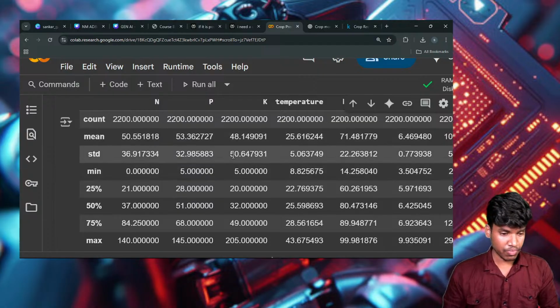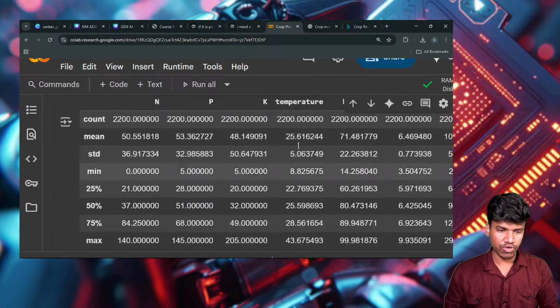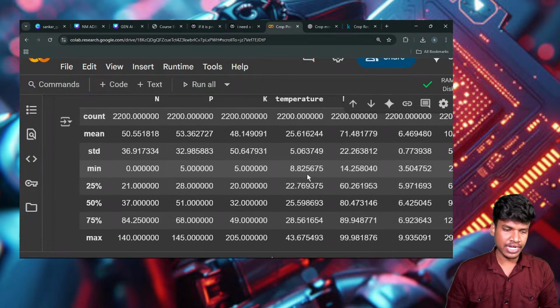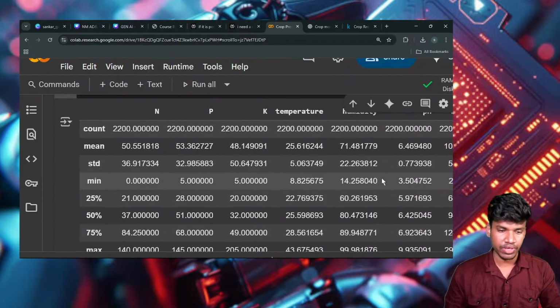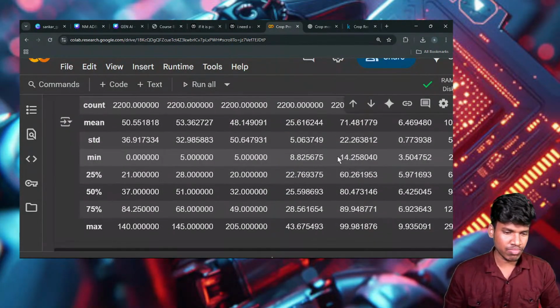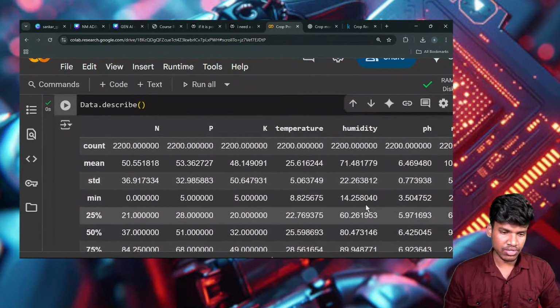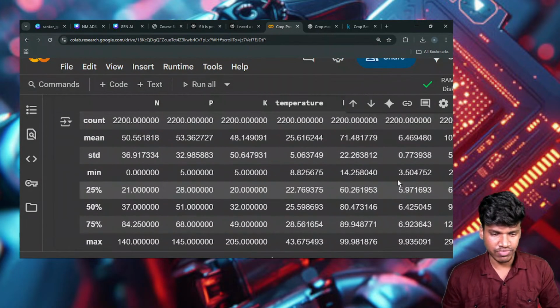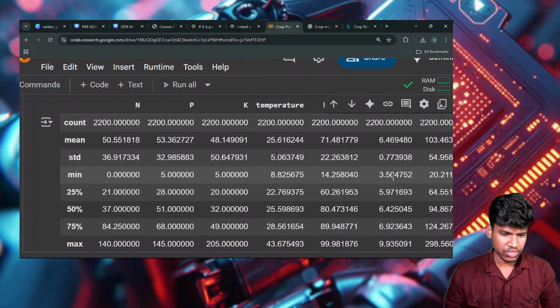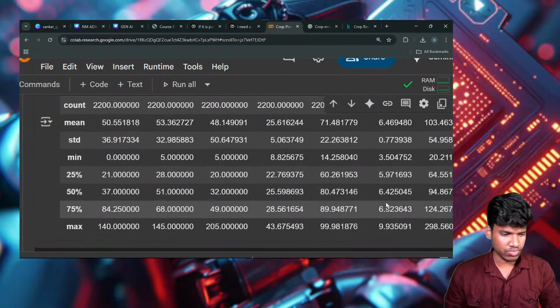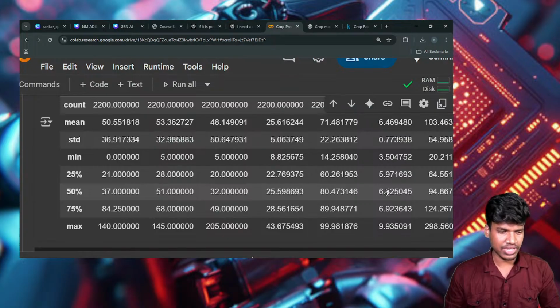Sorry. Potassium minimum level is 5, maximum is 205, and the temperature minimum level is 8, maximum level is 43 degrees Celsius, 8 degrees to 45 degrees. And humidity is the same: minimum is 14, maximum is 99, humidity level percentage-wise. pH is base and above. So mostly acid level is there, right?